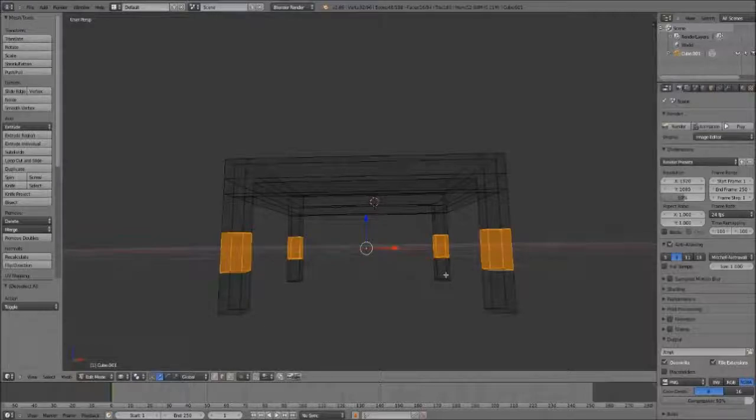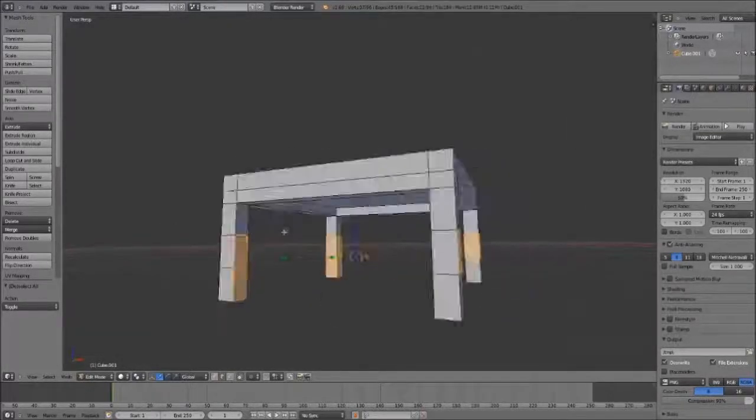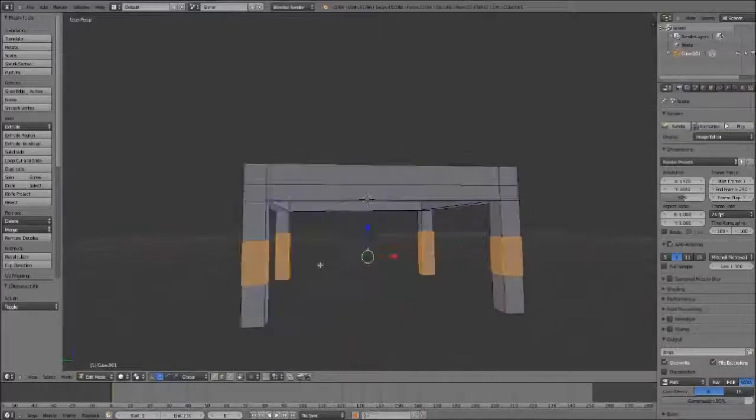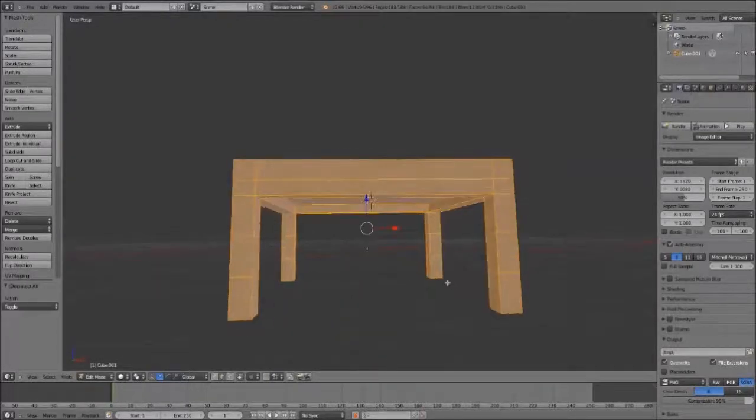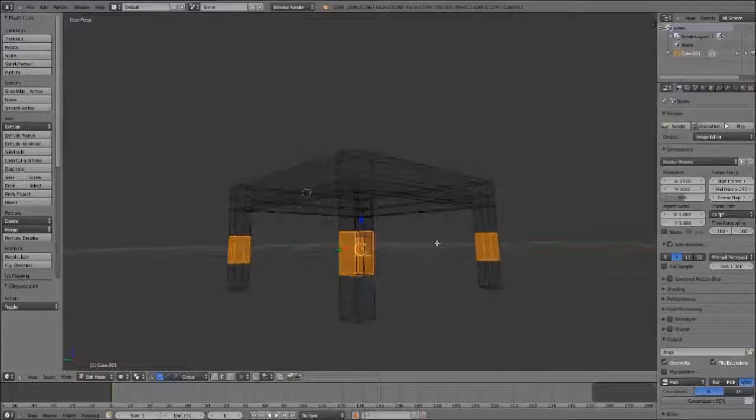Now if you were to do it, say in normal mode, you only have to grab half of it because it only selects the faces, as you can see, which is a bit annoying. So you just need to remember to go into transparent mode, Z, and do this. So we've got all the faces.